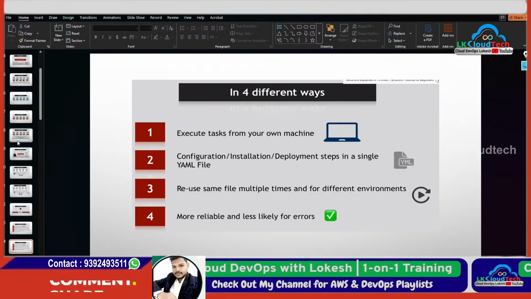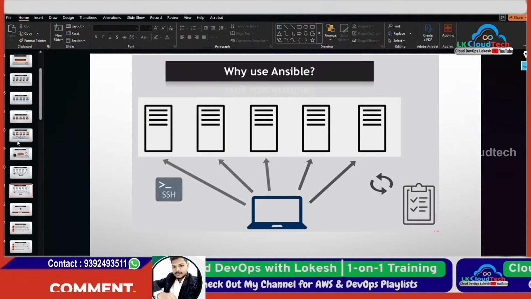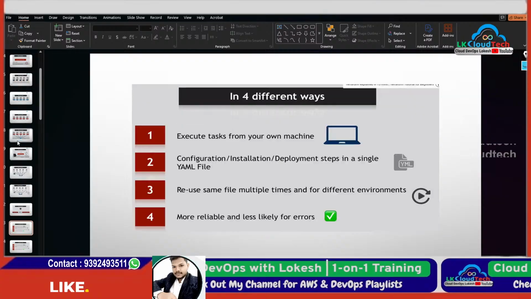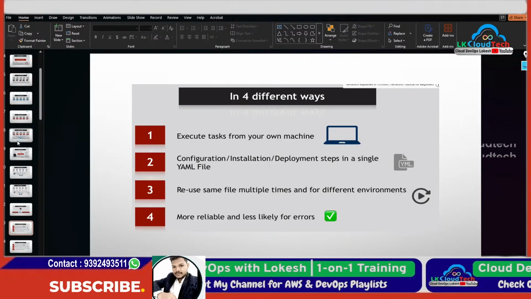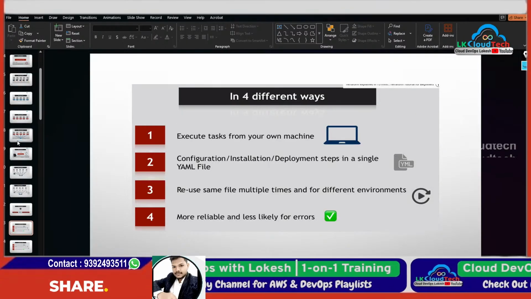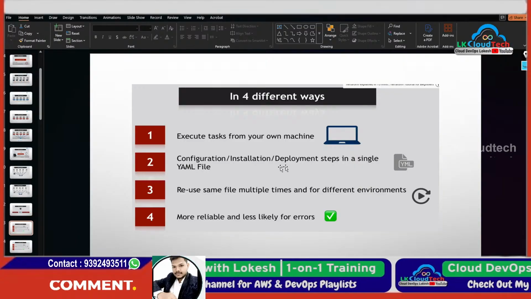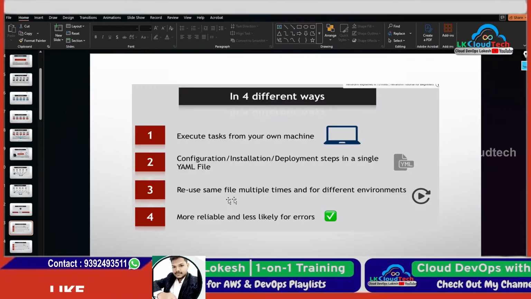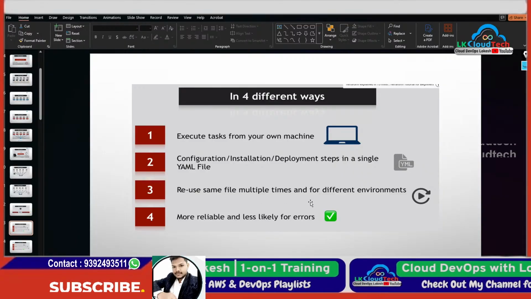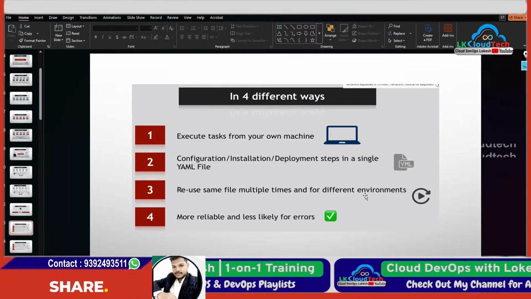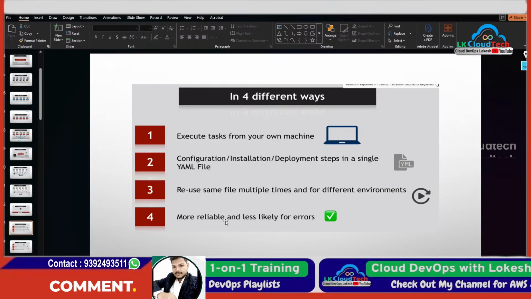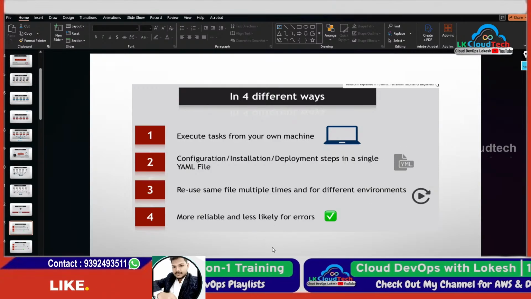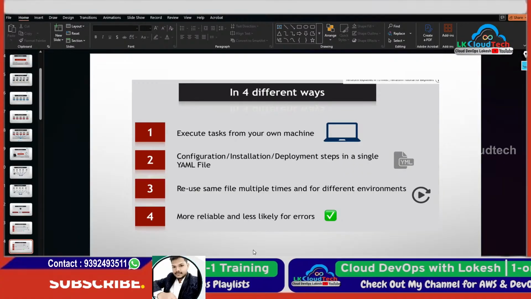Okay, these four different ways. I think these pictures we already discussed. Four different types: execute tasks from your own machine; configuration, installation and deployment steps using YAML files; reuse the same YAML files multiple times and for different environments, correct; and more reliable with fewer errors.